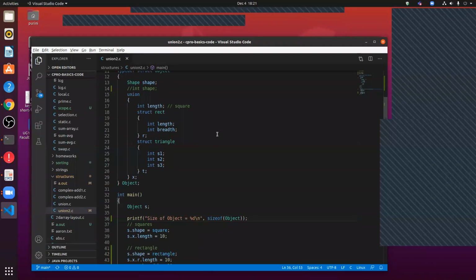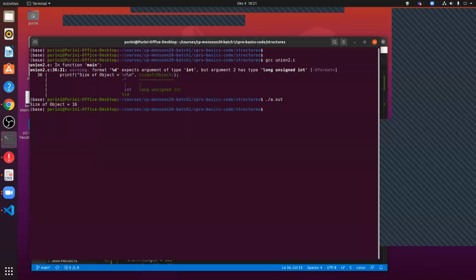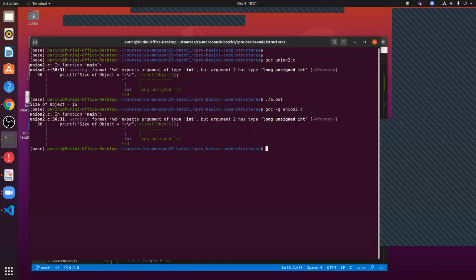So now let's see how this whole thing works out if we do GDB on it. gcc -g union2.c, gdb a.out.